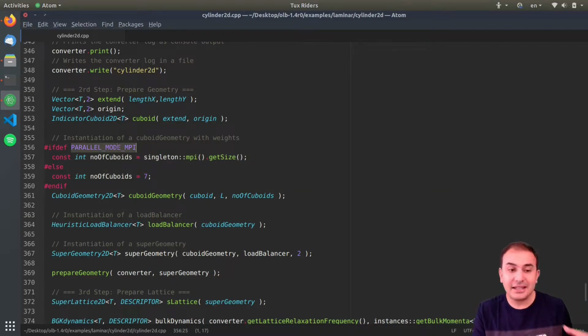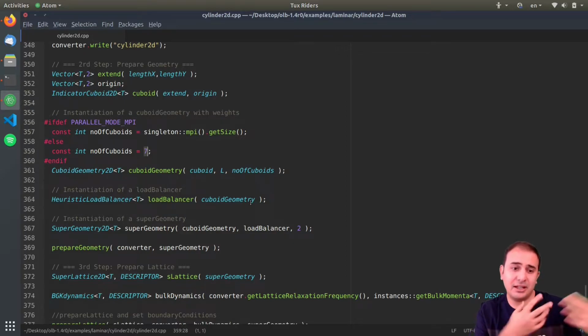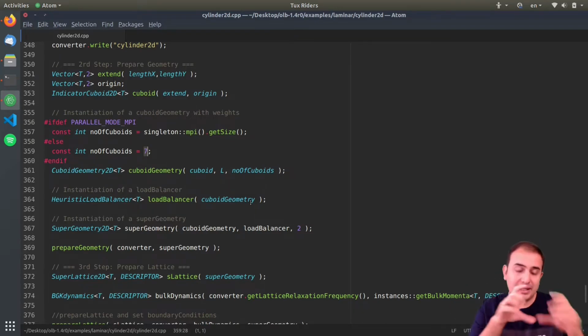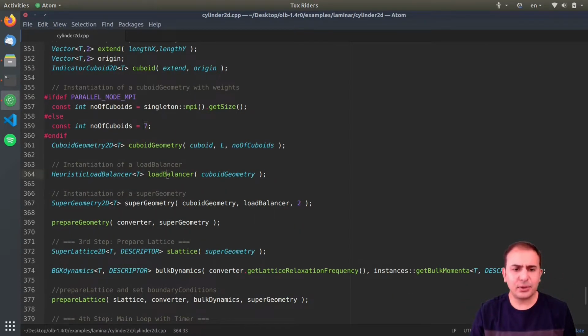We will have a dedicated series on parallel computing later on in Tux Writers. This is for distributing the load into available resources. In this case, it says the number of MPIs, number of available CPU cores or computing nodes, and then it decomposes it into that. If nothing is provided, it decomposes it into 7 subdomains, as you saw in the Paraview results the first time, when I initially opened the PVD file and you saw 7 subdomains of the whole channel. This is for load balancing, distributing the load, as I said.